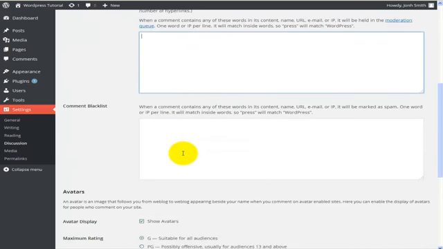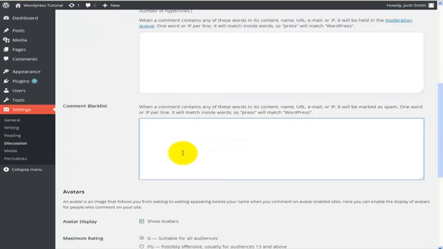Then we'll come to the comment blacklist. This is the words that are not to be used in comments. You can enter all of these words and it will be marked as spam and not published.